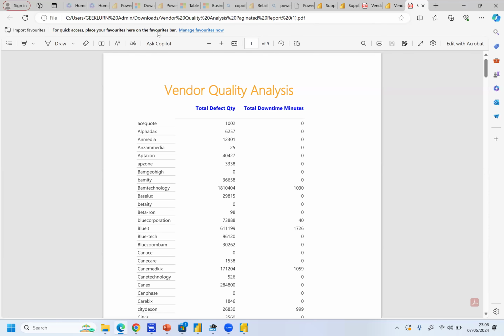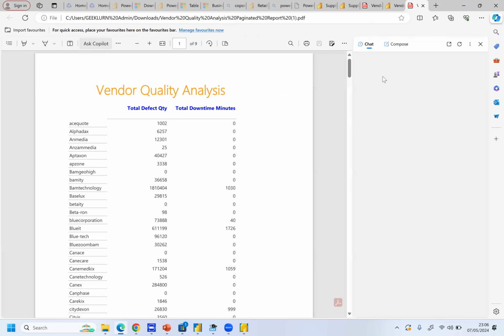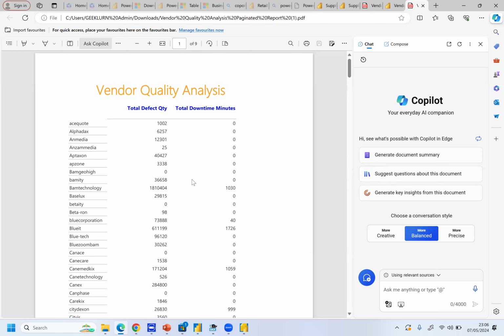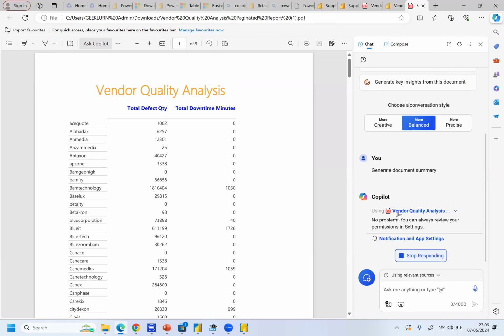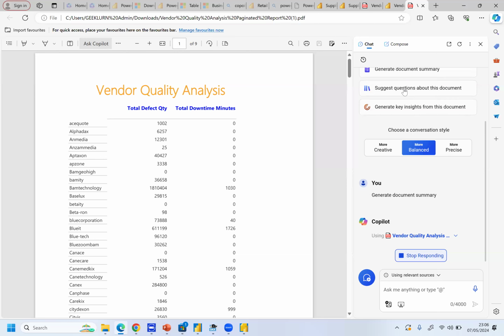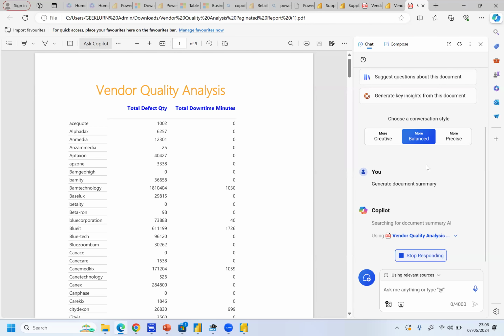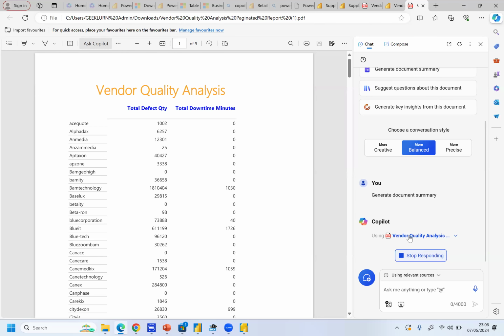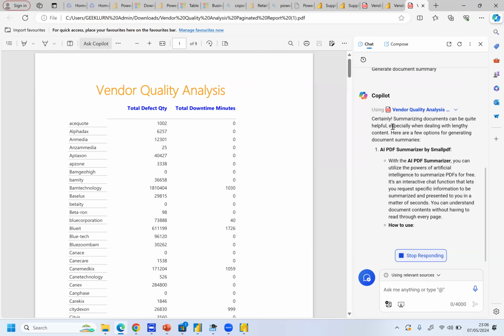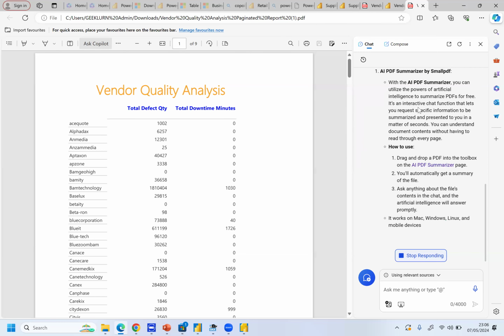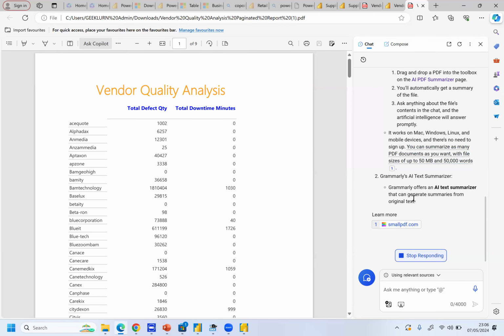So you can ask, see here, it is also asking, Ask Copilot. Just click on Ask Copilot. Whatever you want on this report, you can ask the Copilot. So basically, this is how you can leverage the Copilot. See, it is searching. See here, vendor analysis report. It is asking something. Tell something about this report. It is giving everything actually. Okay, fine.